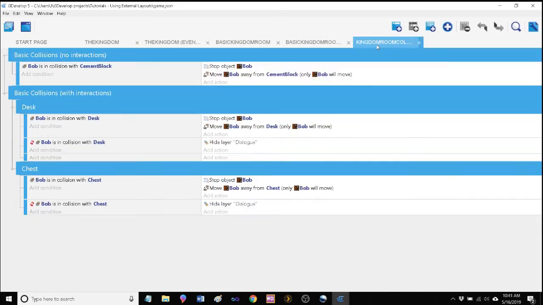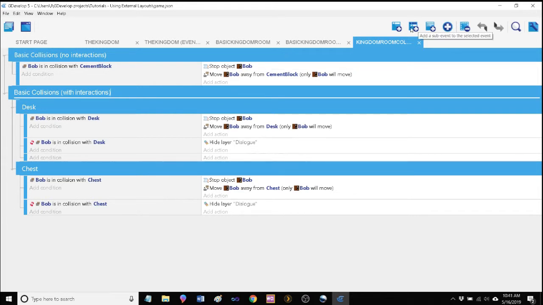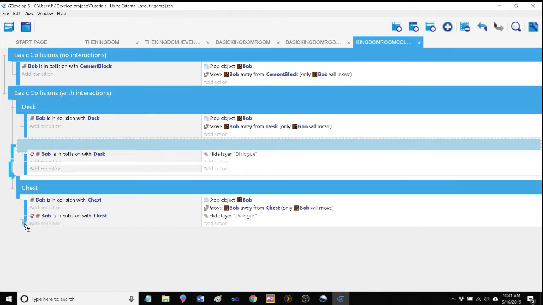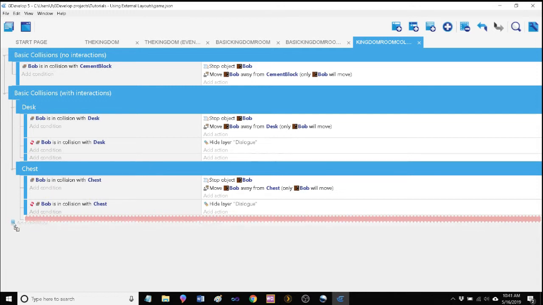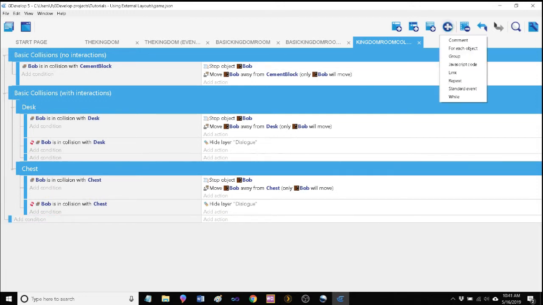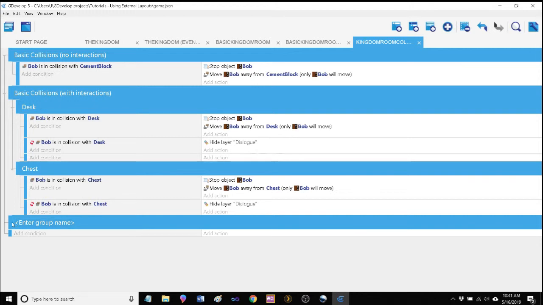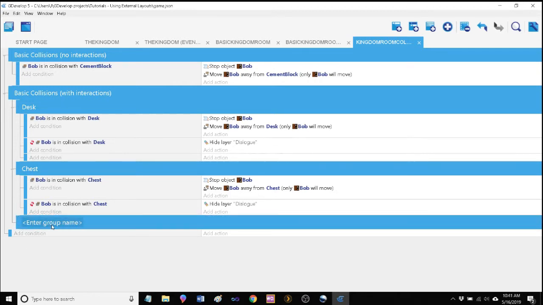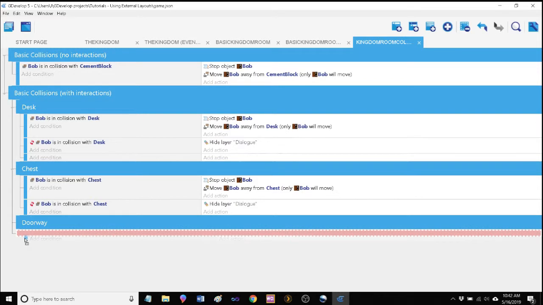So let's go to our kingdom room collisions, and let's add another sub group here. Let's add a sub event. We can leave it down here, that's fine. And let's add a group, and let's move this group over where the other ones are, lined up. Let's call this one the doorway. And now we can move this sub-event underneath our doorway. There we go.